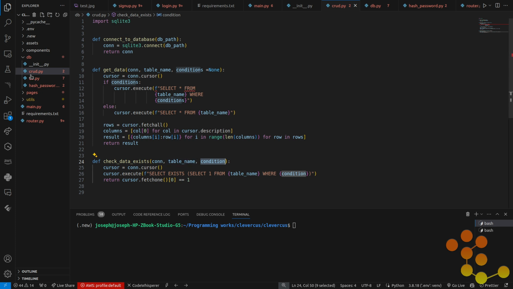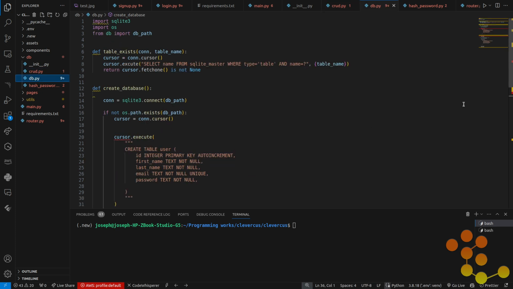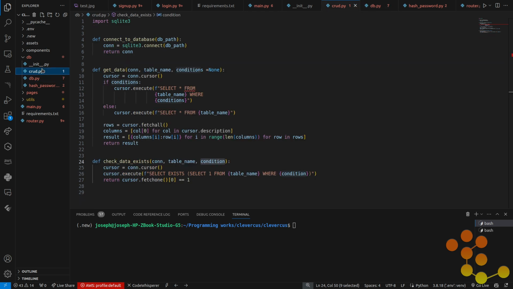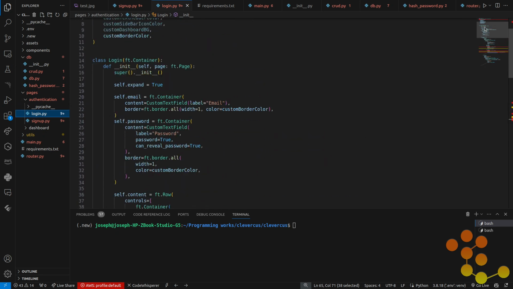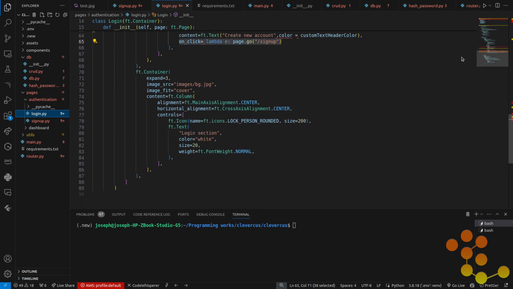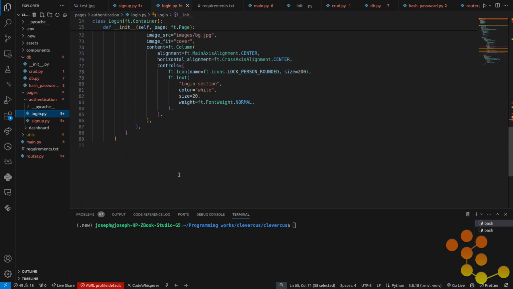Okay, so now we are done with the creating of our setup, as you can see here. So now we would start by connecting it to our page. So in our next tutorial, we are going to connect it here. We are going to have our sign up and also our login. So we are going to create everything we need here.